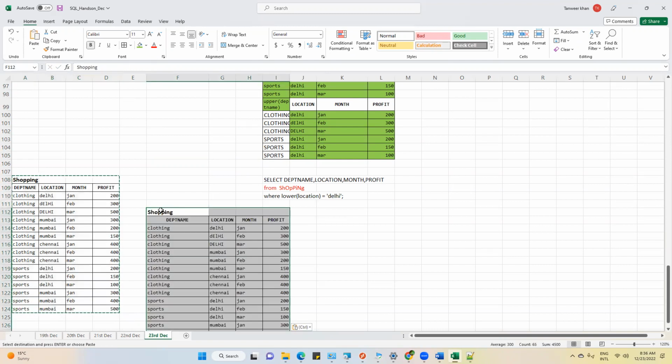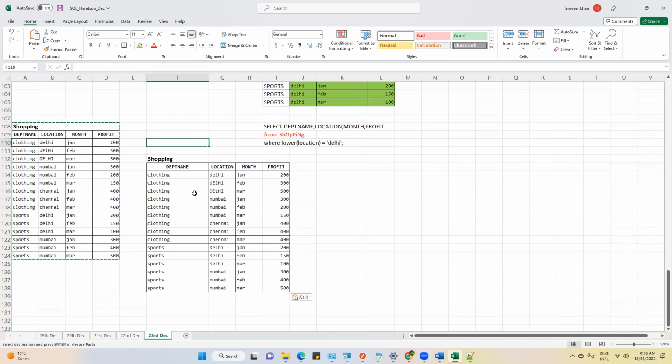So the engine will make a copy of the shopping table. Clear? After this, which keyword will the engine execute? Okay, the engine will execute the where clause. In where, what have you written?